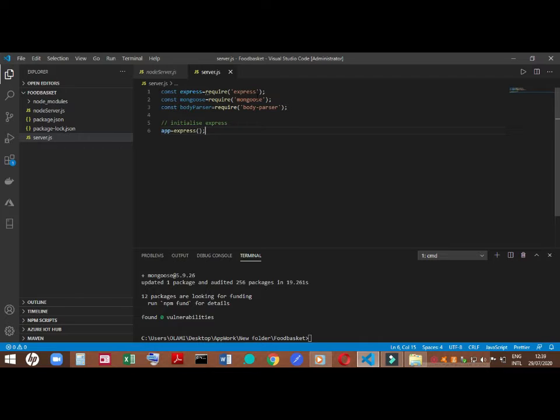Now, the next thing I want us to do is to bring in the body parser. We've brought it in, but the body parser has a piece of middleware that we should add. Let's say you come down here and say body parser middleware.